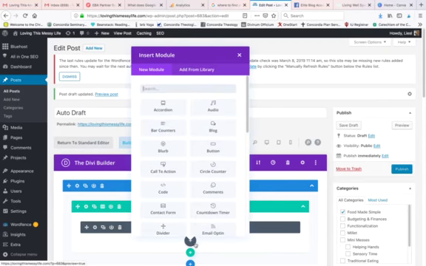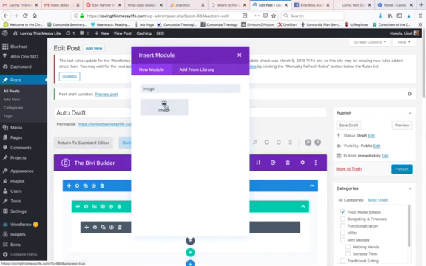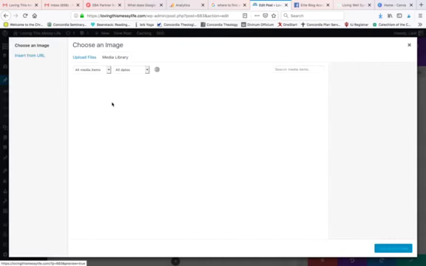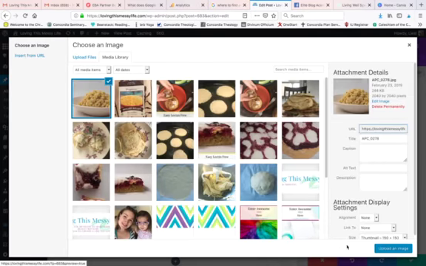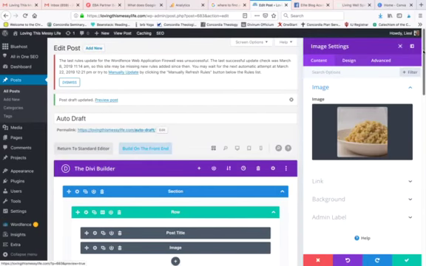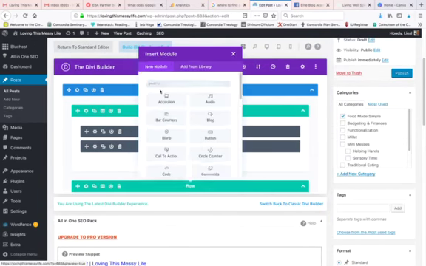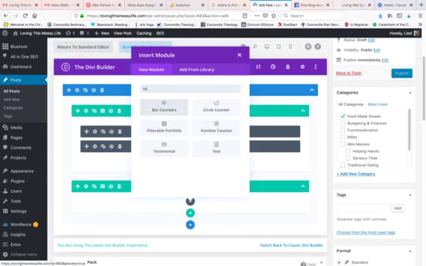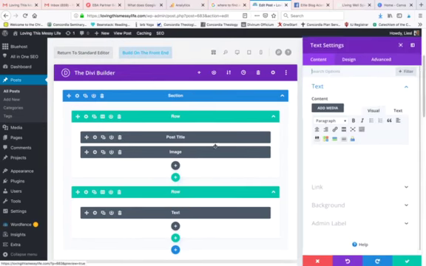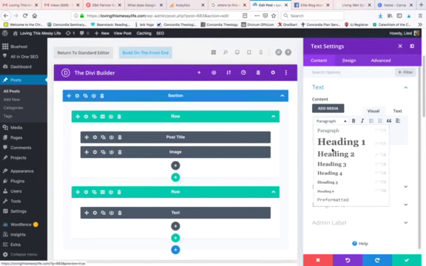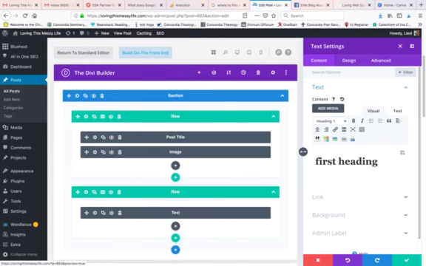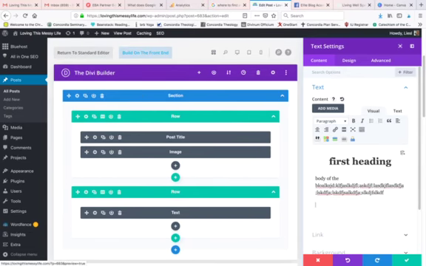And then I'm going to go ahead and add my own image. So I add the image module, pick whatever I want. We're just going to grab the first thing in my library. Ta-da! And then I'm ready for my blog post. So I'm going to add another row. I'm going to add some text for the blog post. Add a header, first heading, center that. And then the body of the blog, and it can go as long or as short as you want it to.